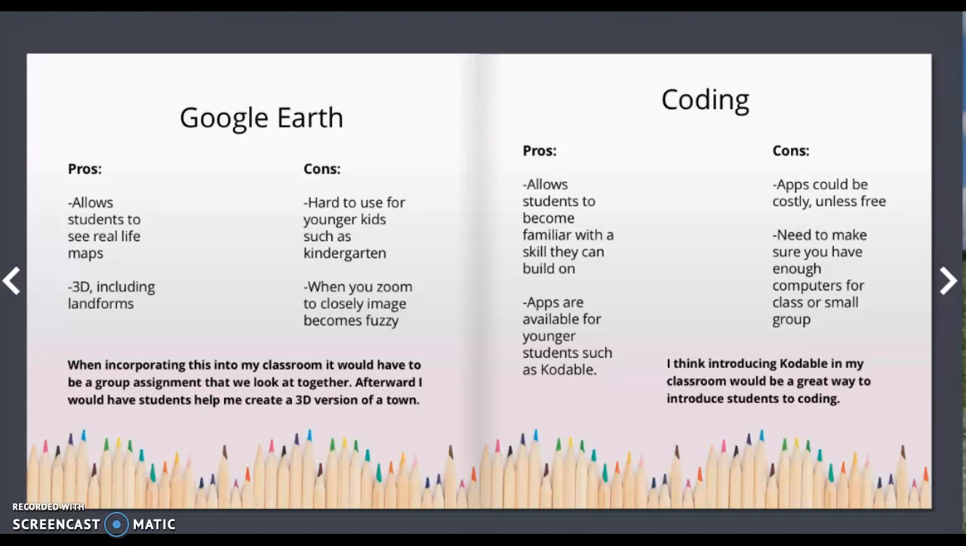Another one is coding. And this is a great technology and resource to be using with students because it allows students to become more familiar with something they can build on as they go through school. There are a lot of apps available for younger students that allow this. Some of the cons: it can be costly unless you find free ones, and you need to make sure you have enough computers for all your class.